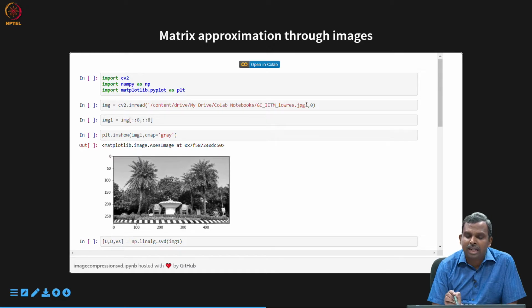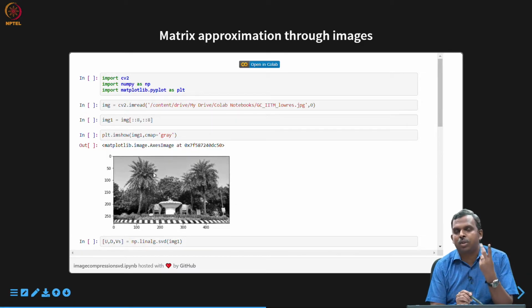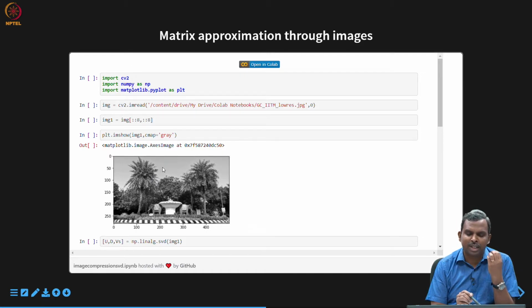If you don't read in grayscale, JPEG images have multiple attributes. Some of them have 3 attributes, RGB, and some have a 4th one also. So it will be a 2-dimensional matrix sort of thing, but each entry will have an R value, G value, and B value, so red, green, blue. It can also have other values associated with that. So if you read grayscale, it will read only a matrix.